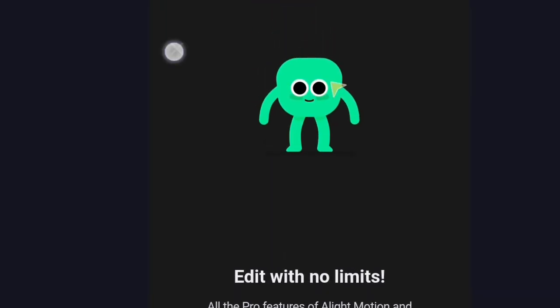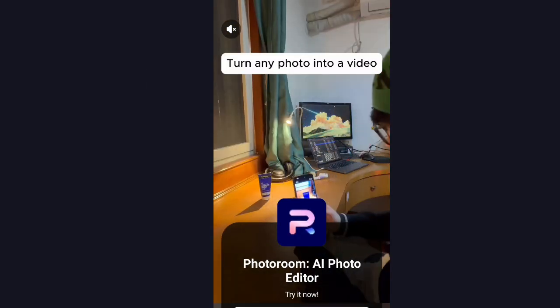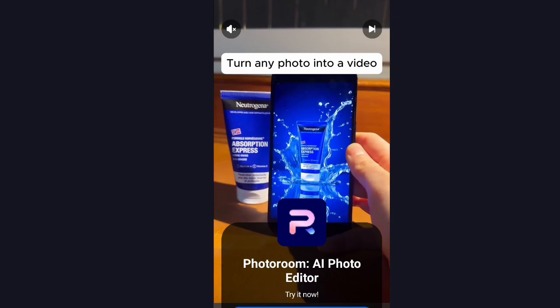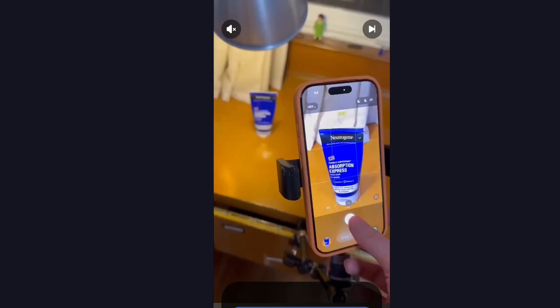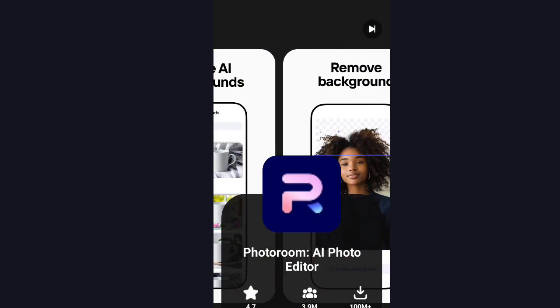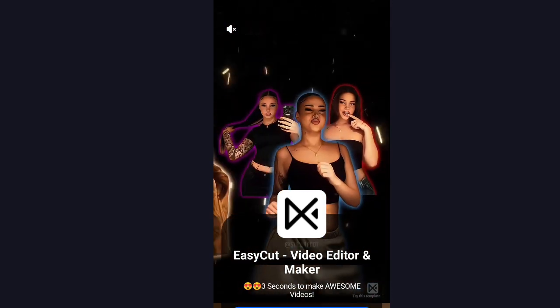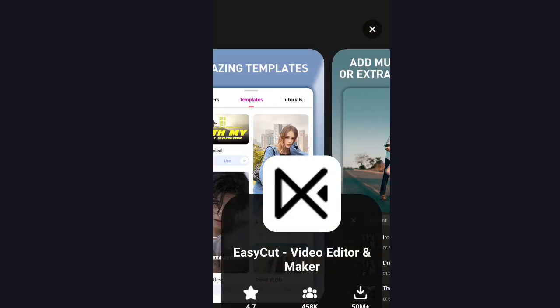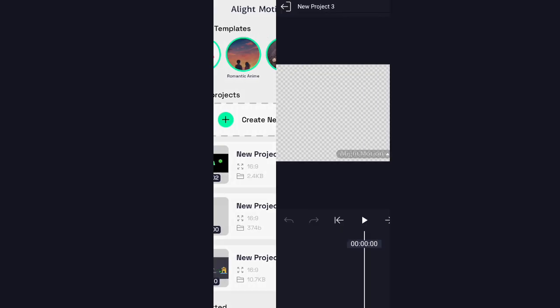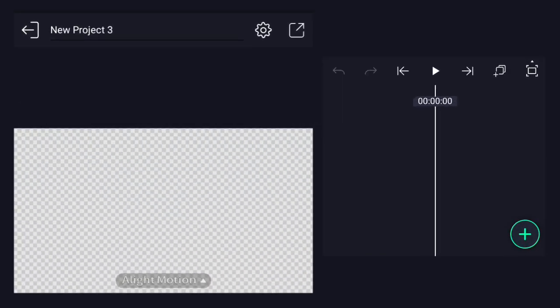When you see this page, tap the Cancel button. You may need to watch some ads to continue if you're using your data. Now, you will see your editor like this.